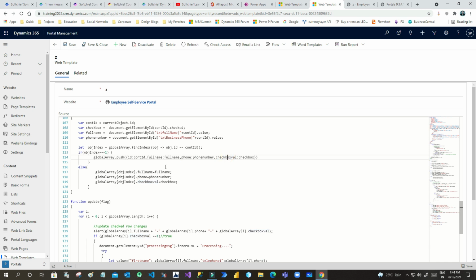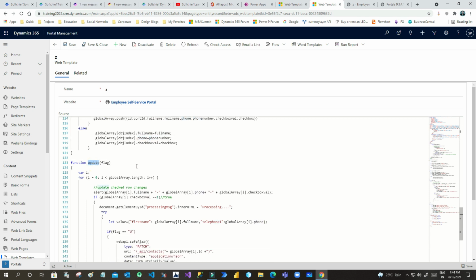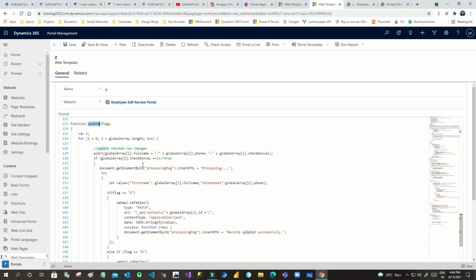So normally, whenever someone clicks the update button, I will have a global array with every line item and their values. Next, the update method. This update method is called by the update button. Here I am looping through the global array, because the global array contains all the line item information which has changed. Then it will alert the line item from the global array. For testing purposes I have given this; you can comment it out also.